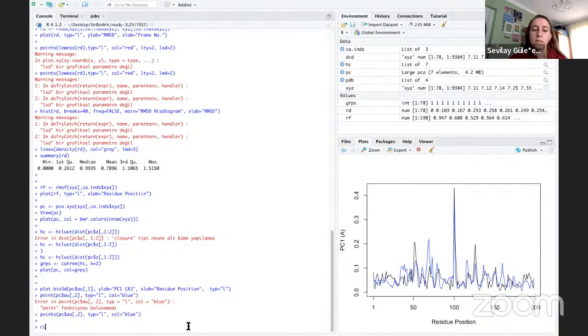So CI PCA equal to DCCM, not equal to, sorry. DCCM is another function to do this cross correlation calculation, and I would like to do this cross correlation calculation based on the PCA. That's why I'm writing PC in here, and I am assigning this PC 1, 3, sorry.